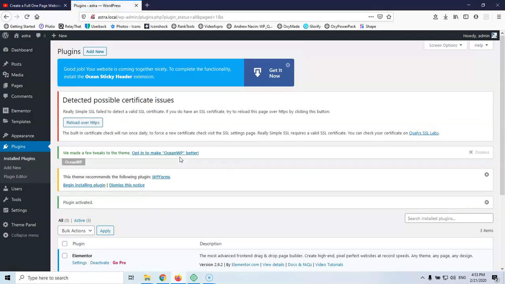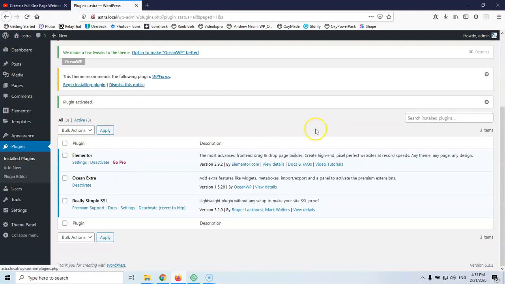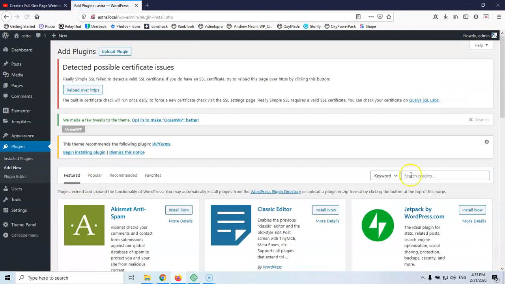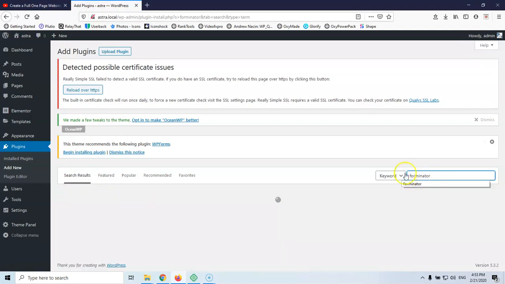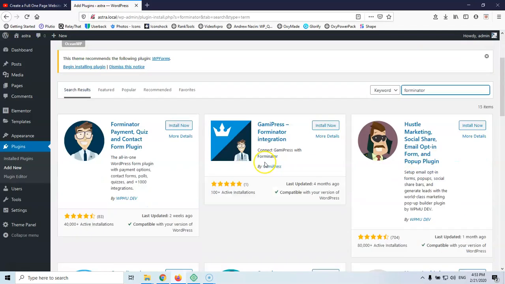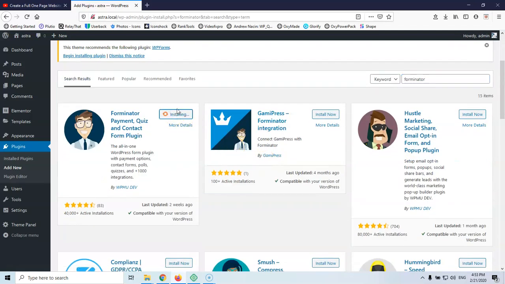Then you want something for a form. Let's go and add a new one. I shouldn't activate it, so I will not activate the next one, and I don't have to do the same steps again. And let's go for Forminator. Okay, so I'm just going to install it and not activate it so I can install all of those plugins at once. Okay, then we're going to use a cache plugin.